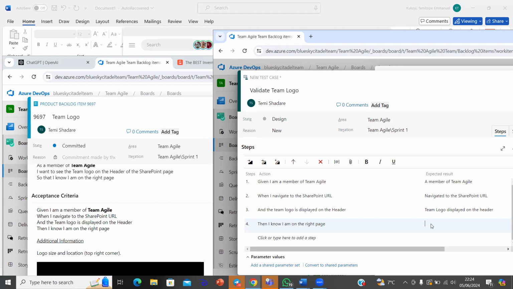How do you know you're on the right page? I can confirm I'm on the right page if the acceptance criteria confirm it. It means I'm on the right page. Okay, the logo is displayed on the header. Team logo displayed on the header. Yeah, most of you can say the right page is displayed. That's one.